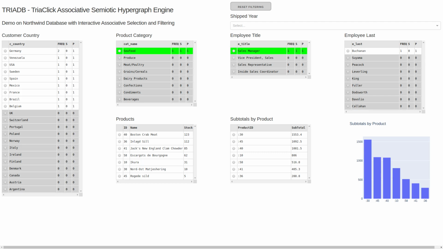This dashboard is an example of a web application you can build with TRIADB. The setup of graphical components is implemented with Dash Python framework, but the callbacks to update them are based on TriaClick Associative Semiotic Hypergraph engine. Associative interactive experience allows business users to visualize and explore freely the hidden relationships in record level, raw data.